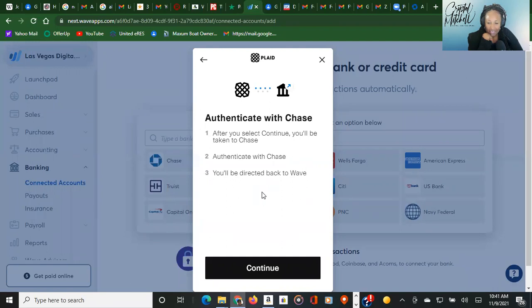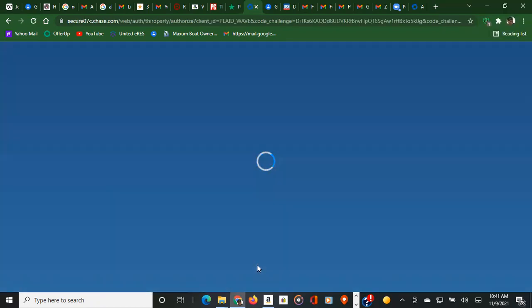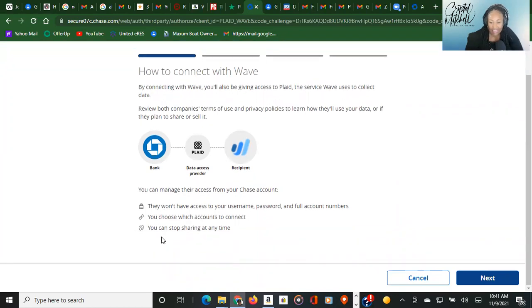And then connect. Continue. So it's connecting. It says they won't access your password or anything, that you choose the accounts you want to connect, and you can stop sharing at any time. So now it's just giving you the information. So go down to the blue next.